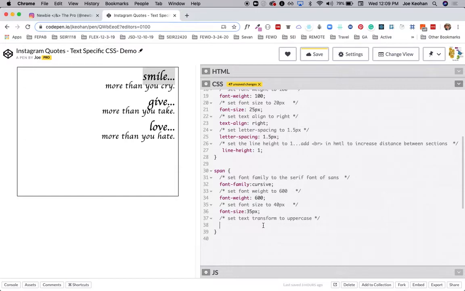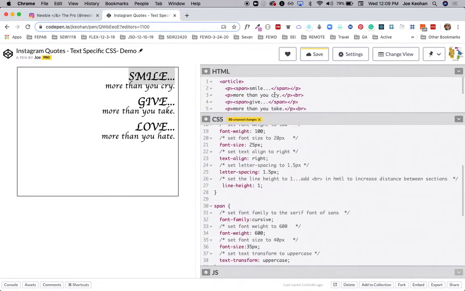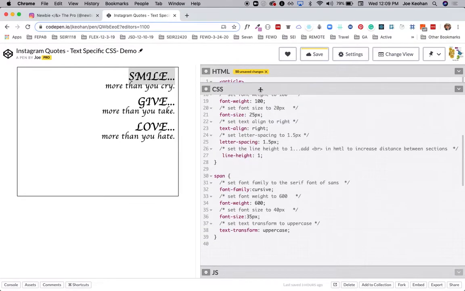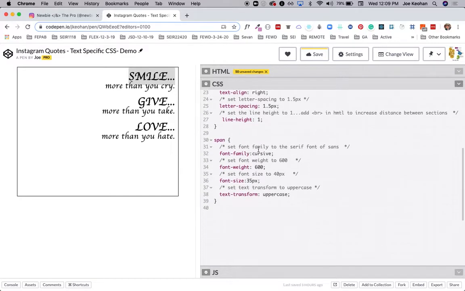Text transform is going to allow us to transform the text into uppercase. Okay? So now the text will be uppercase. We could have originally just gone in here and typed it in uppercase, but it's always cool to see how CSS can be used to target specific elements and change them. So there we have it.